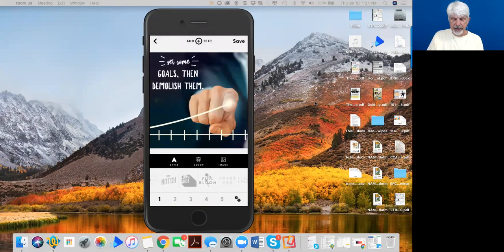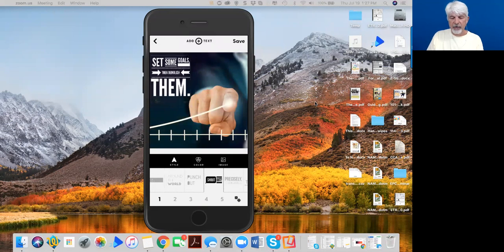Let's see if there's something else I like here. You can get sucked into this, by the way, just doing different things. And this one is always kind of interesting. There, that's kind of nice. Set some goals, then demolish them. Now remember, this is going to be a lot bigger on the page than it is in your image here.